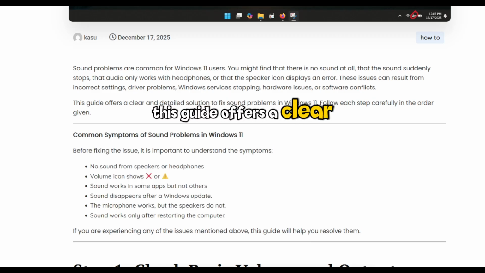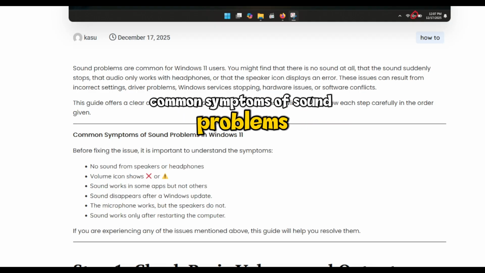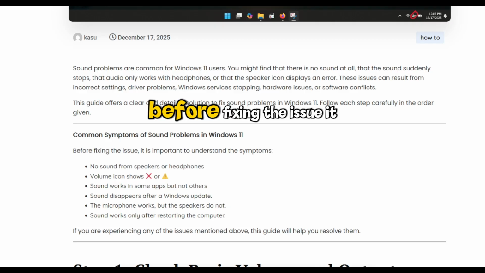This guide offers a clear and detailed solution to fix sound problems in Windows 11. Follow each step carefully in the order given. Common symptoms of sound problems in Windows 11. Before fixing the issue, it is important to understand the symptoms.